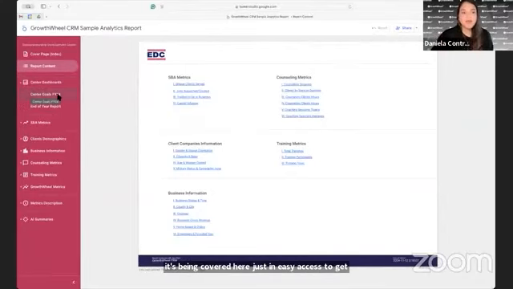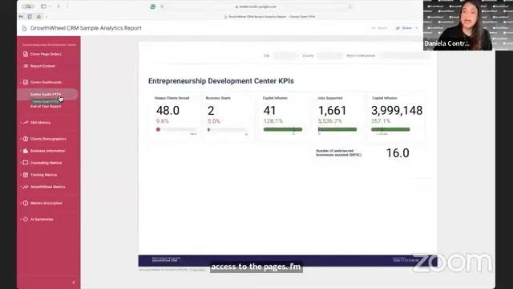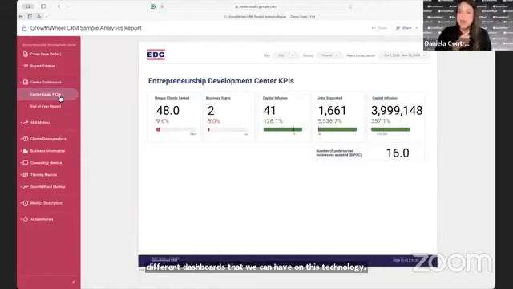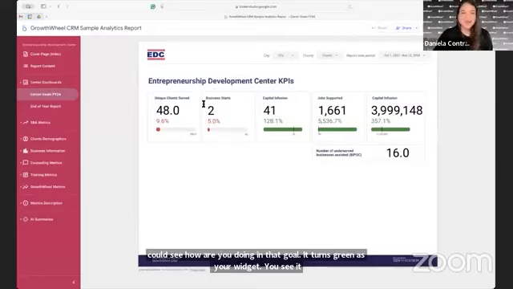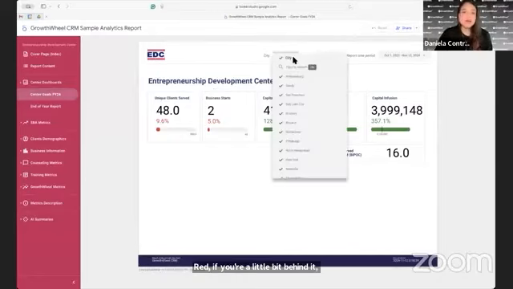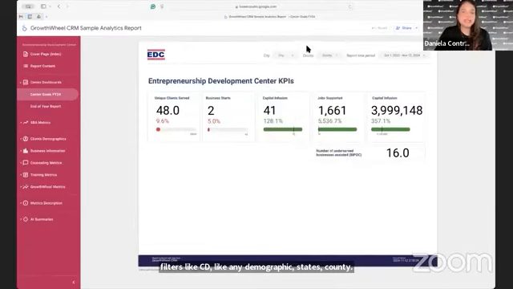I'm going to start off with the different dashboards that we can have on this technology. So if you have goals that your center tracks, or even at the advisor level, you could see how you're doing on that goal. It turns green as you reach it. You see it red if you're a little bit behind. You get your totals. The system allows you to drill down on different filters like city, any demographic, states, county, women ownership, or any other criteria that you might need to look at.